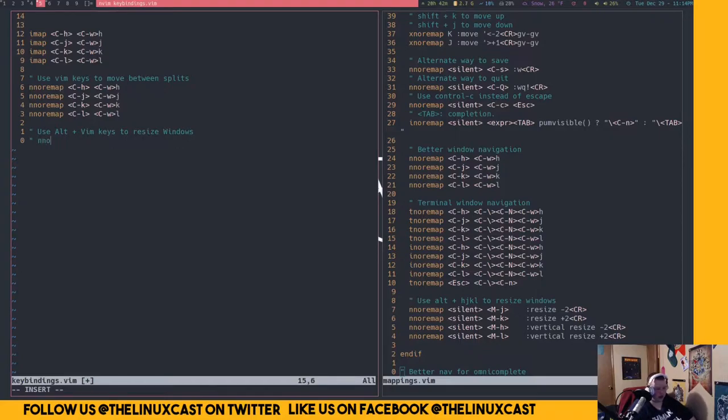nnoremap. This doesn't need to be commented out. Silent, M-J. I think this is a tab. No, not. Resize minus 2, CR. Okay, then we're going to yank that and paste it four times.